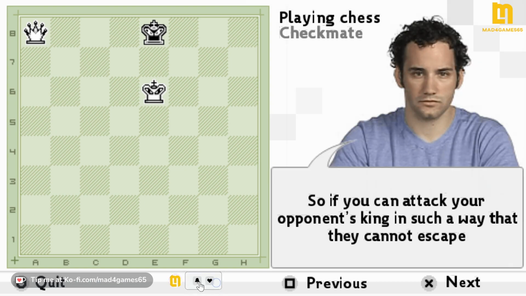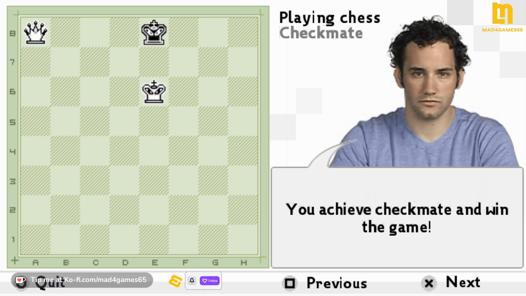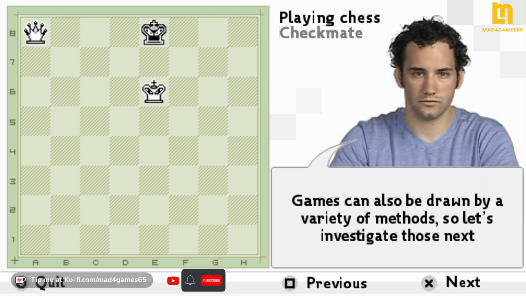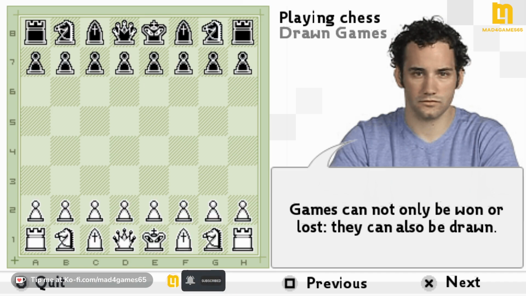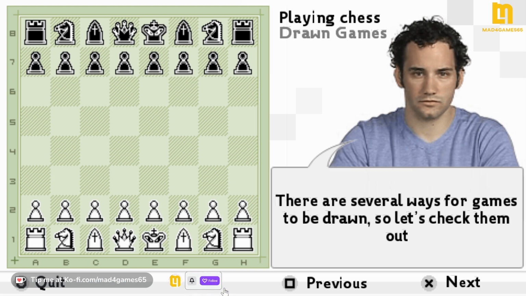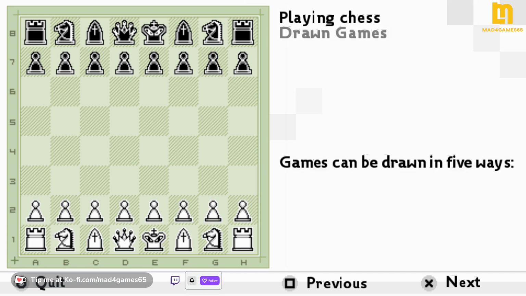So if you can attack your opponent's king in such a way that they cannot escape, you achieve checkmate and win the game. Games can also be drawn by a variety of methods, so let's investigate those next. Games can not only be won or lost, they can also be drawn. There are several ways for the game to be drawn, so let's check them out.